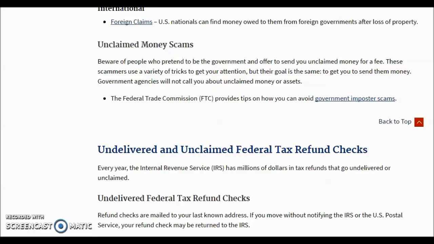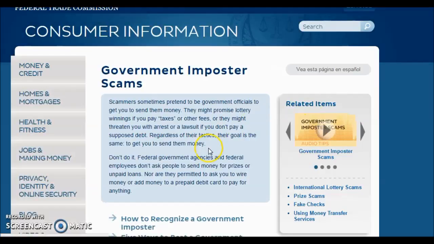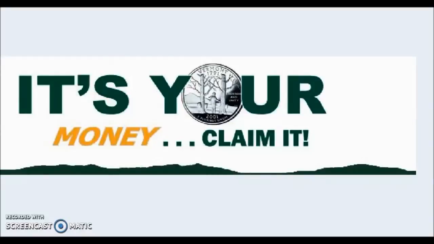Government agents will never call you because there are just so many claims of unclaimed funds out there. There's no way that the government will go one by one to try and contact the people, right? And if you want to get further information, you can go to the FTC website. It provides tips on how to avoid government imposter scams. So we'll just click on that and see it has all the information if you want to take the time to go over it.